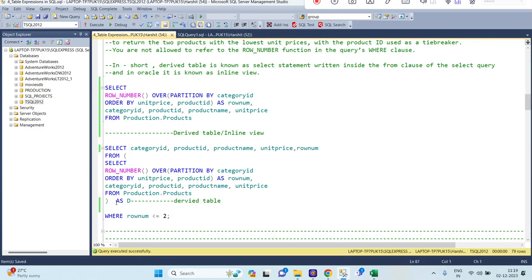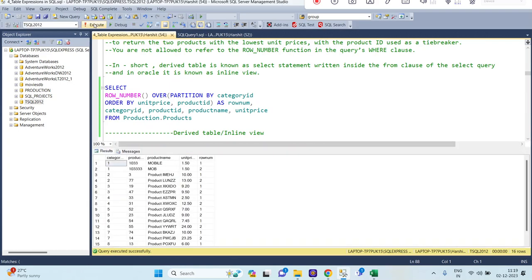Now this row number function we can use either in the select clause as well as in the where clause. Now if I execute this query, it will work. Now for each category ID, row numbers 1 and 2 are there only, right? 1, 2 for category 1, 1, 2 for category 3, 1, 2 for category 4, 1, 2 for each of the lowest unit price, for the first two lowest unit prices with minimum product ID.